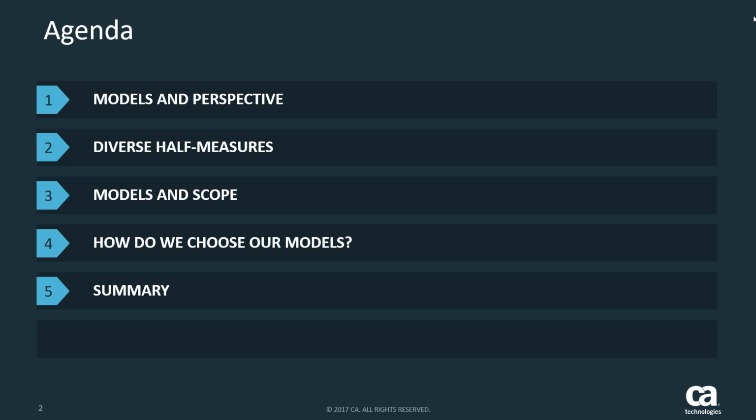Now, models simplify and reduce the scope from something that might be infinite to something more manageable. This is part of what models are about. So in that respect, we need to be careful about how we choose our models so we don't simplify too much. So how we select our models, there's some conversation on that as well. And then I'll summarize and close the video.